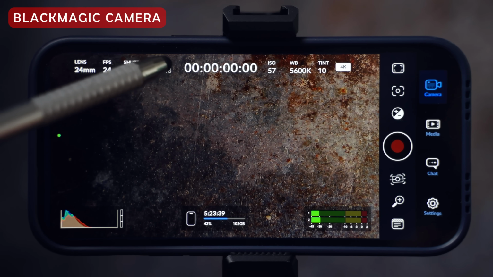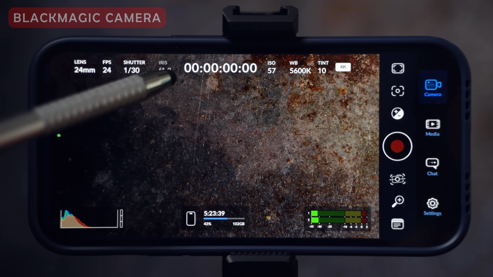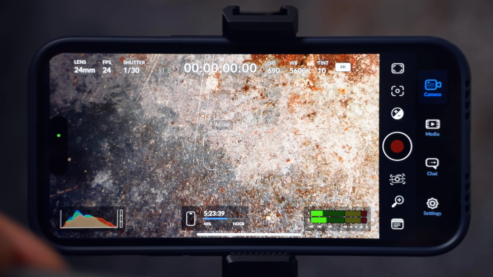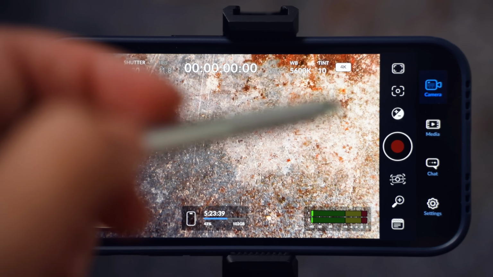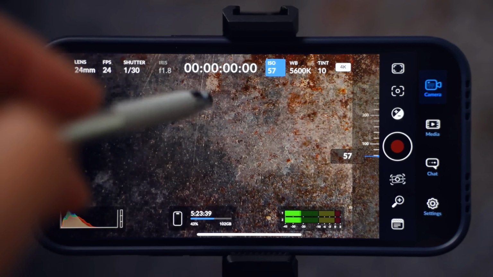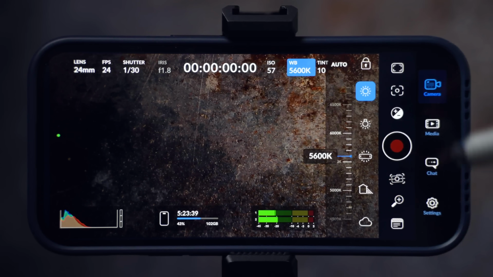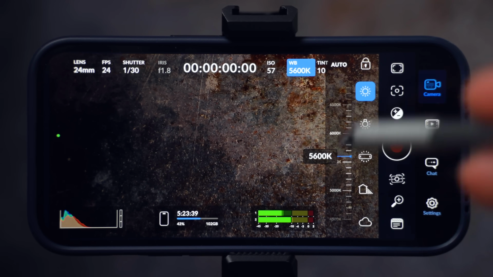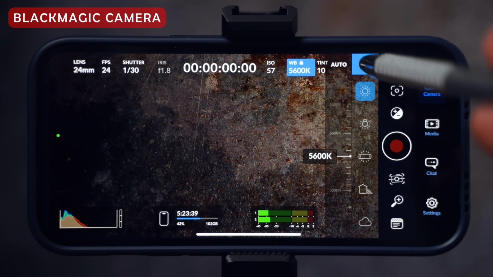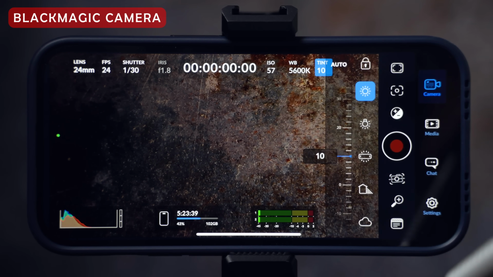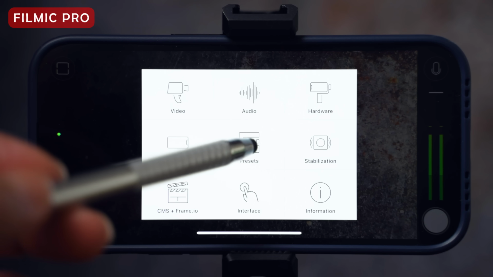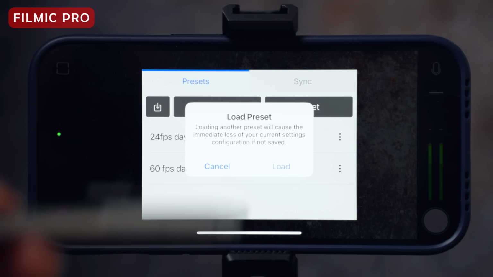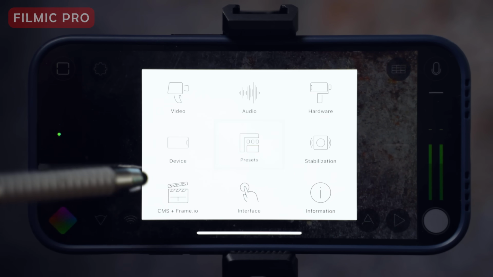Next icon, iris, is given depending on the camera lens you use. That cannot be changed. Time code is in the middle. Next is ISO. Always select the lowest one for the best quality. White balance is next. You can choose one of the common ones, such as sunny, cloudy, or choose one manually and then lock it. Tint offers the same, and it can also be locked. In this app, you have to set your settings every time you are going to film. You cannot save them as presets like you can with Filmic Pro.